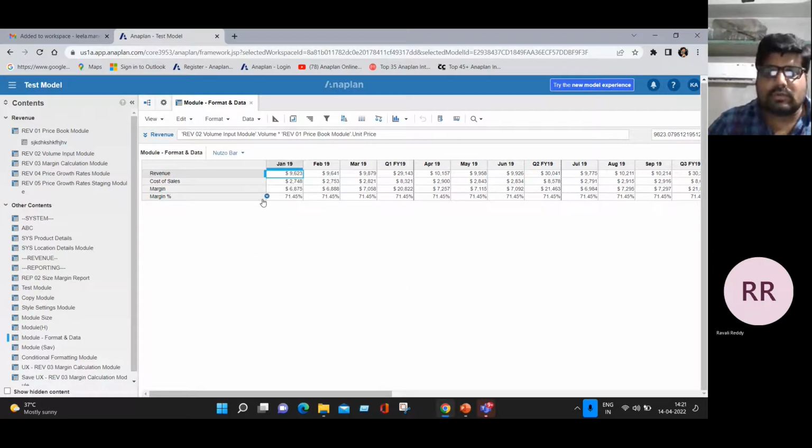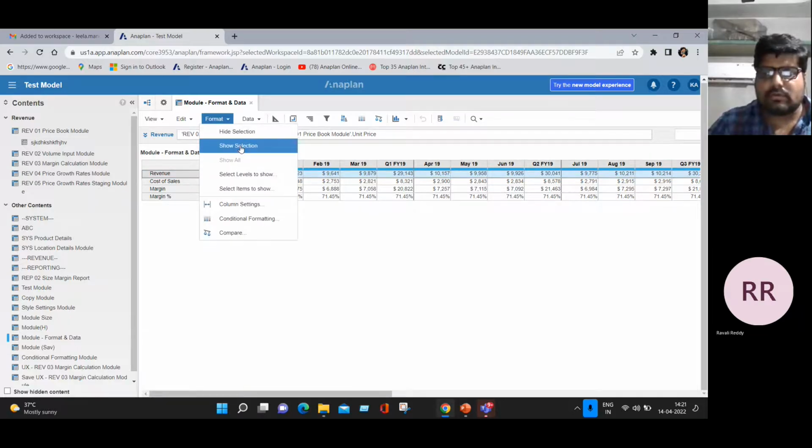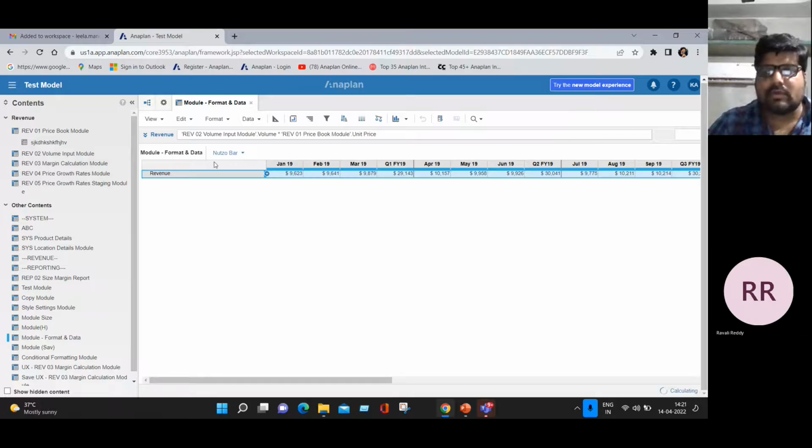First we apply show selection. When we need to show only one particular row or a particular column, this option is applied. This option helps to show the particular row. For example, here I need to show only the revenue line item. Clicking show selection, it will show only the revenue.